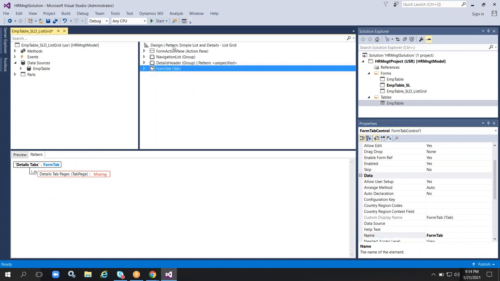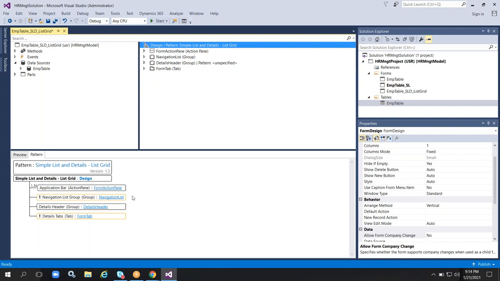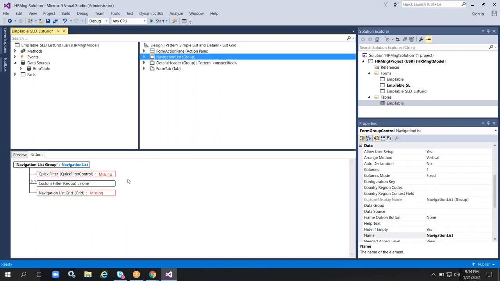Now we have completed all the main controls required for this particular pattern, and now I'm going to create subpatterns. If you select the second control, the navigation list group, something is missing. The system is suggesting that you create a quick filter control and a grid control. Let's create these two controls inside this navigation list.